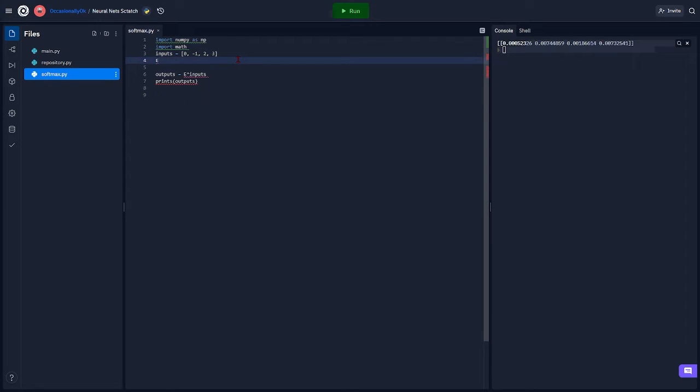Or you could also import the math library from Python and do e equals math.e. Actually, you don't have to do that, because you can just call the exponential function from math, or from NumPy. So exponential values is equal to np.exp of our inputs. That exponentiates our inputs, and that's the first step done.